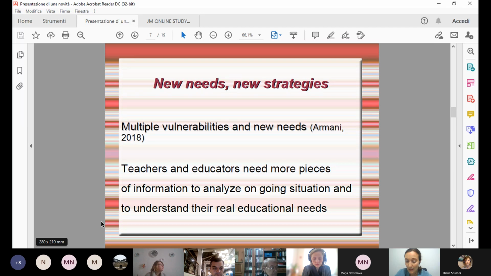It's important to take into account the skills useful for being in the world. It seems like something obvious, but it requires learning a series of skills that allows you to talk with other people, to know them, to spend moments together, to share experiences, to mediate conflicts. In other words, you can create social and emotional relationships. Teachers and educators need more pieces of information to analyze the ongoing situation and then to understand their real educational needs.